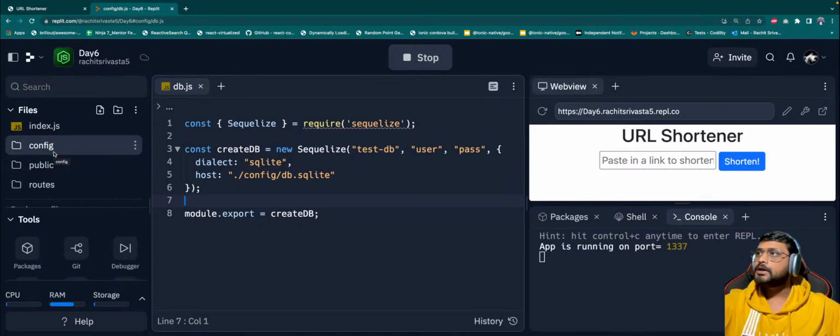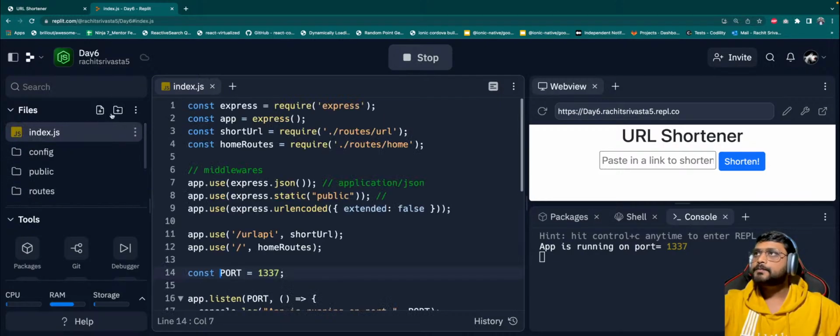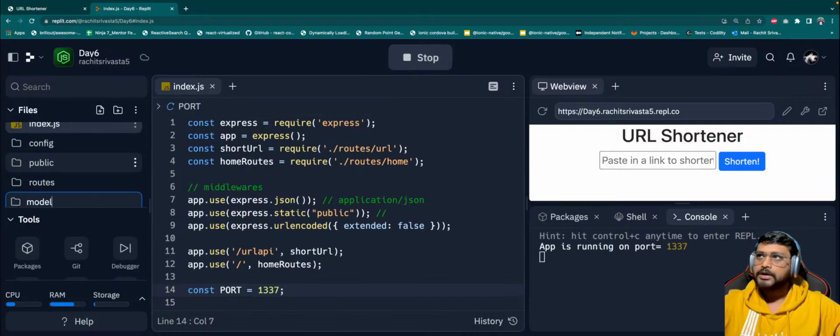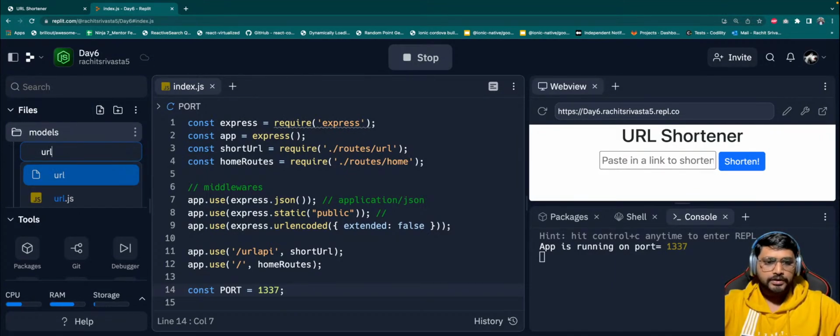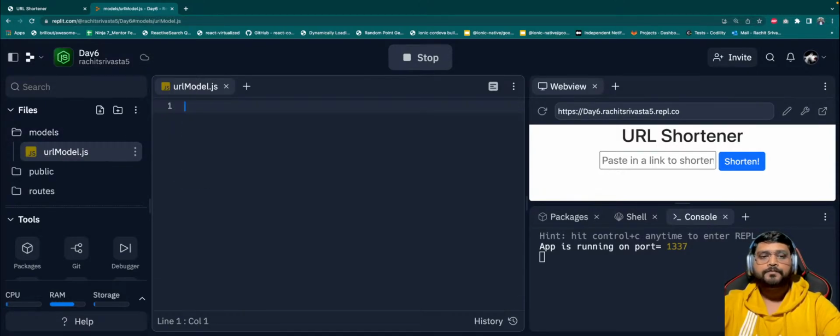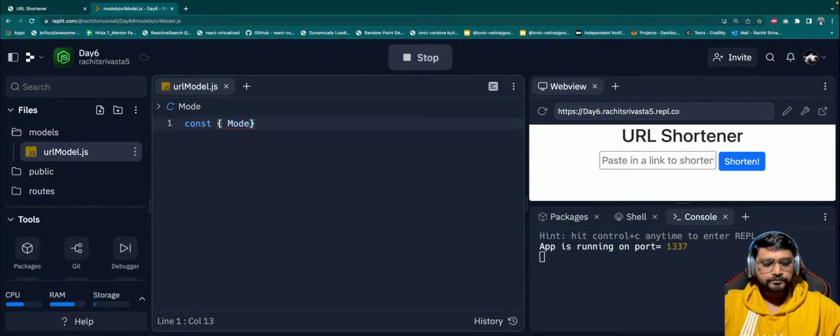Okay, all good over here. Then what we need to do is create our models, or the tables. Inside this, let's call it url model.js. We get two things: one is Model and one is DataTypes from sequelize itself.